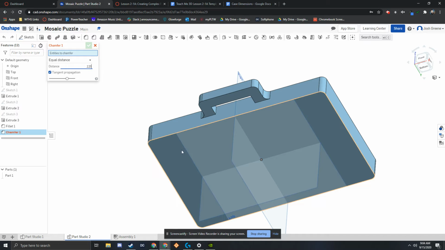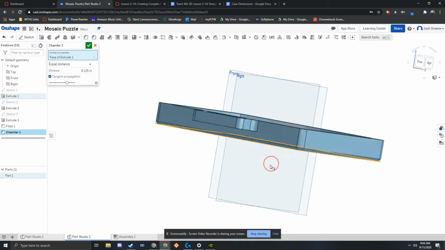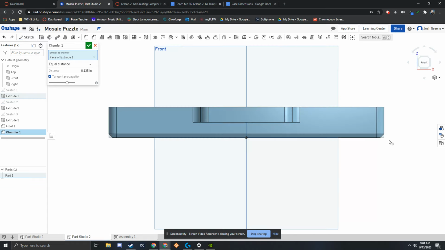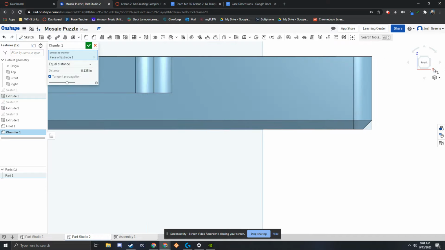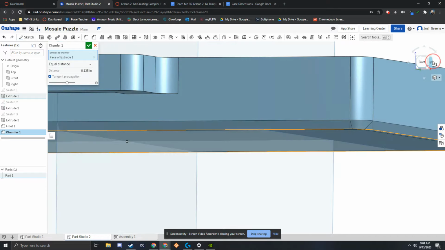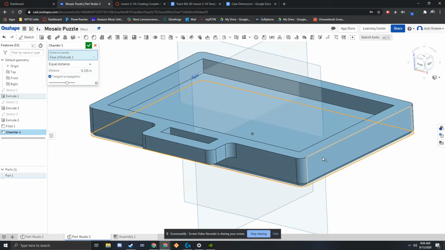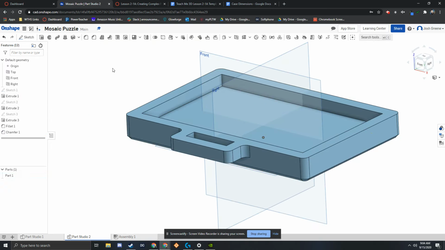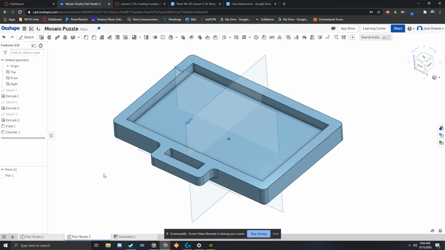And I'm going to actually select this bottom face. So when I select the face, you can see it grabs all the edges all the way around, and it puts this little chamfer on it, kind of like you're cutting off the corner with some scissors. And it does that on each of the 4 edges. I'm going to go ahead and hit the green check mark, and the case is done.